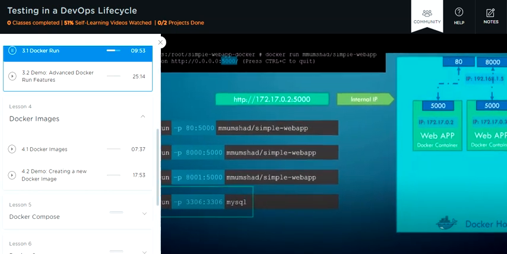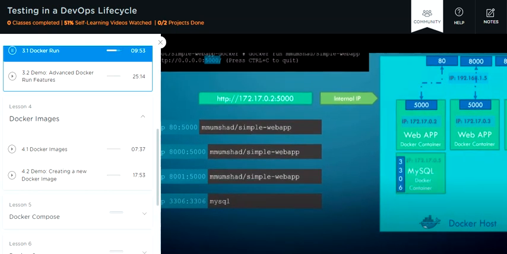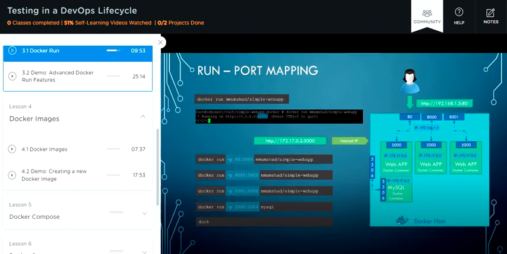For example, in this case, I'm running an instance of MySQL database that runs a database and listens on the default MySQL port 3306, or another instance of MySQL on another port 8306. So you can run as many applications like this and map them to as many ports as you want, as long as you have free resources and ports.